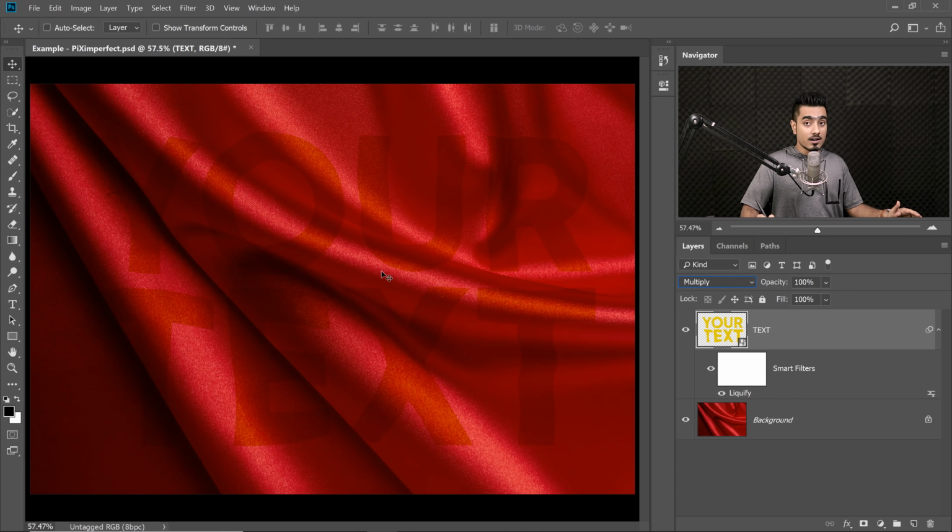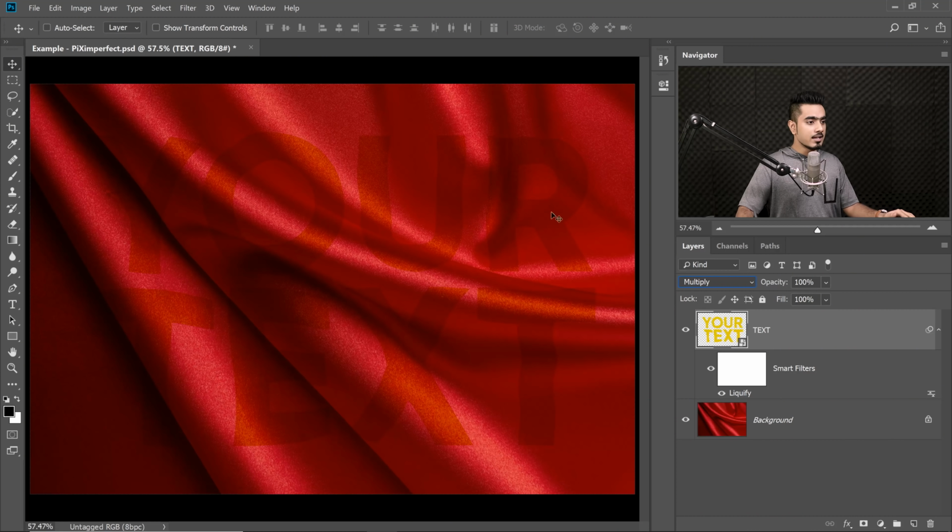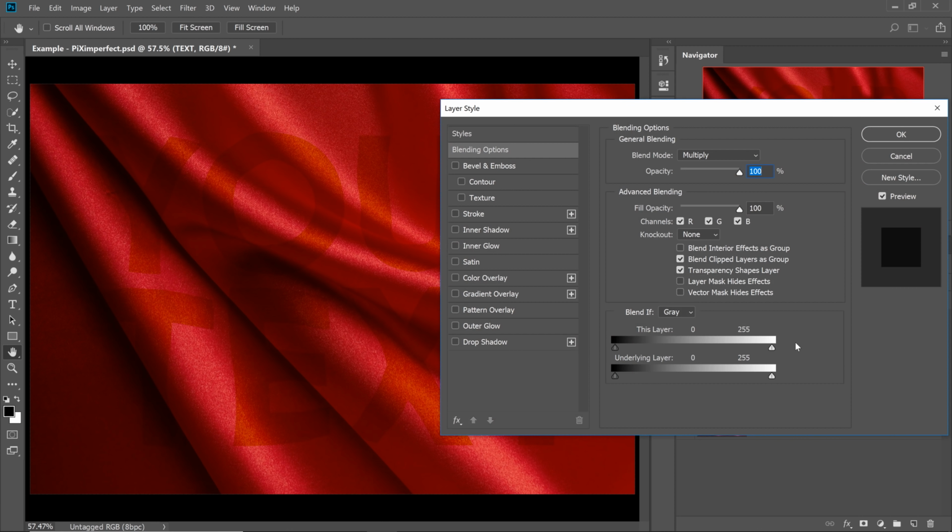It takes care of the darks. Since this is yellow, you don't see much of it, but later I'll show you if I change that color to green, you would need multiply. All right, now double click on the right hand side. We need to take it away from the bright areas.